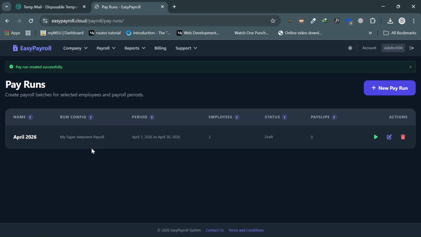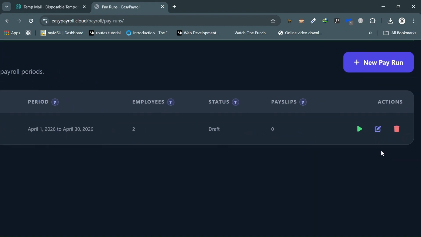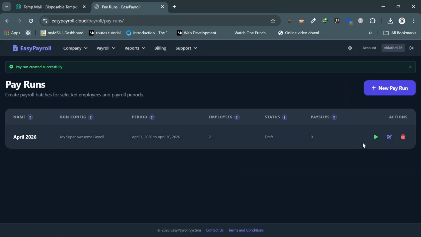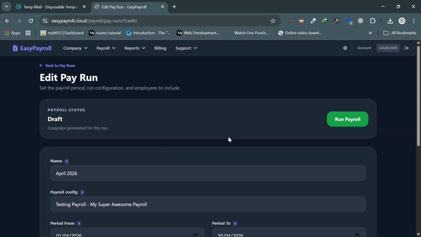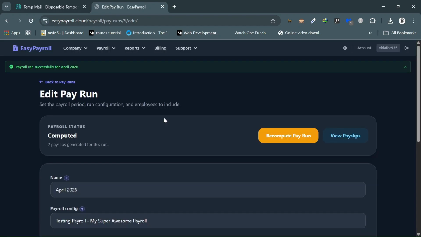So once we have saved our pay run, it comes in wrapped, so you can see its name, the config it is using, and what period it is valid from. There are buttons here, one to run the payroll and one to edit the payroll. I can click this button to run the payroll right away, or I can open inside the payroll and see this button, run payroll. So I can click on run payroll and the payroll will run.